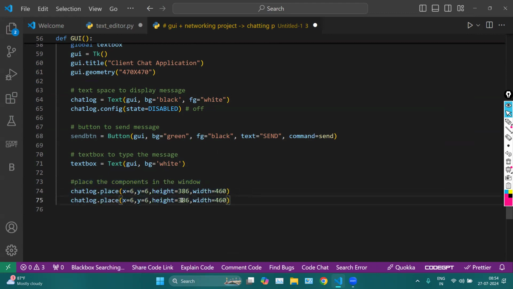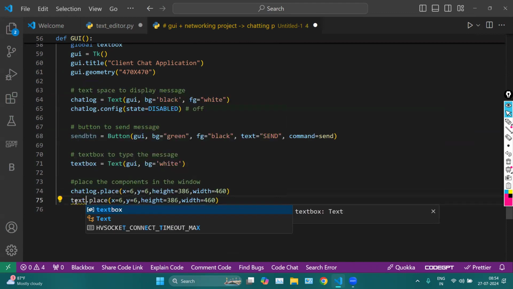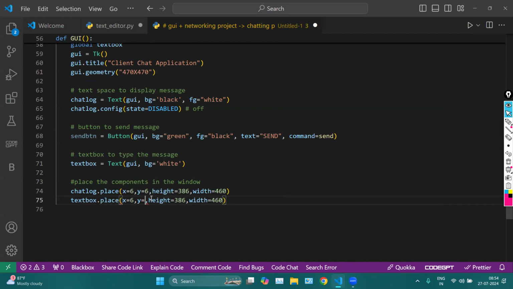And now we are going to place the text box where we will write something. The text box, so Y should be in the 401 direction. Okay. Height should not be very high, and width should be 380 because we want this text box inside the chat log. Okay. Then I will again paste.